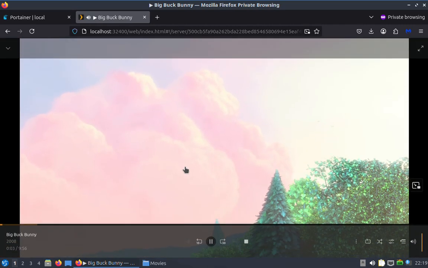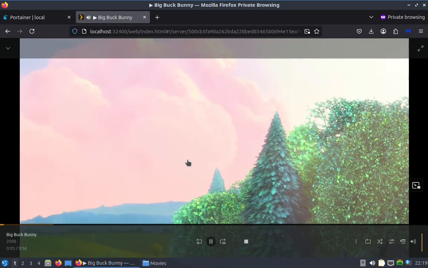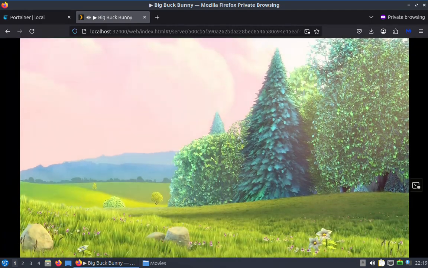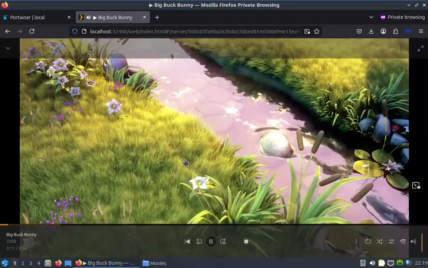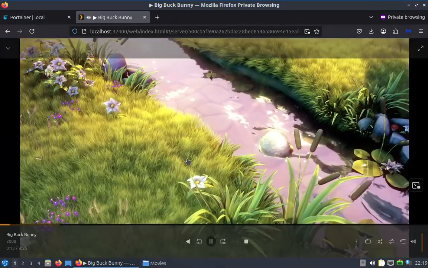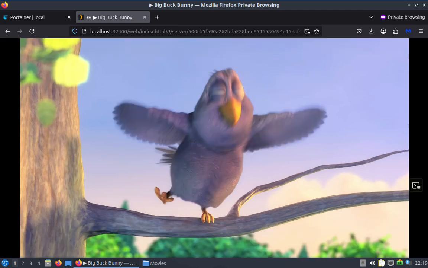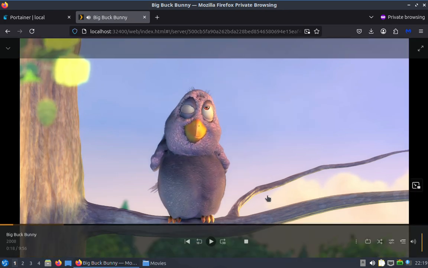Look at that. Ain't that something? We'll only let this play a few seconds, even though this is free from the guys that made Blender originally. We'll play up until the bird comes in. How about that? Alright.